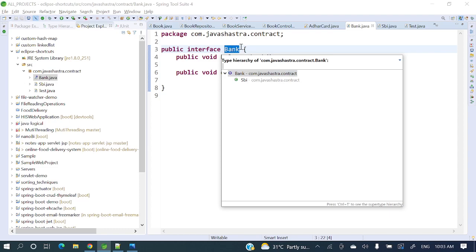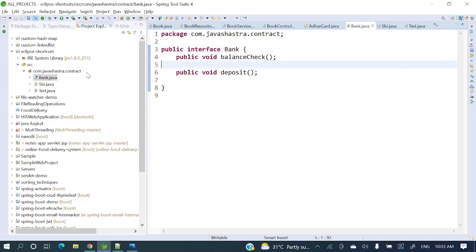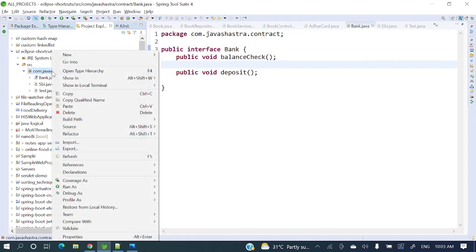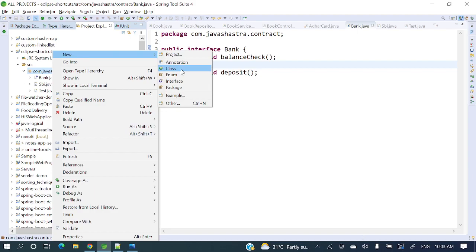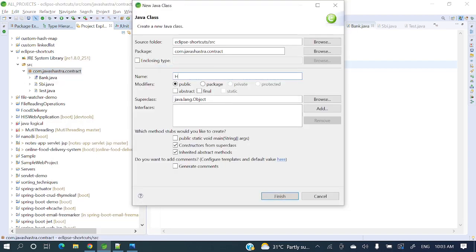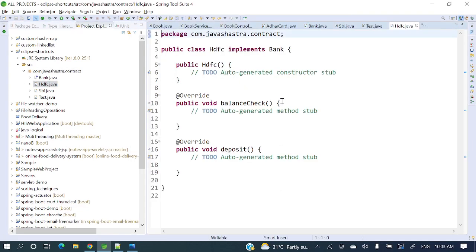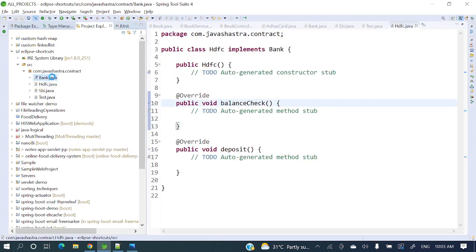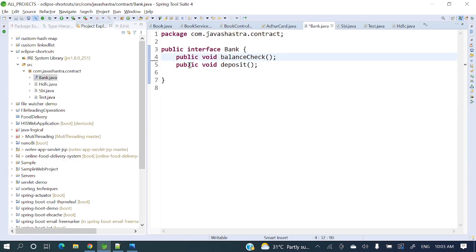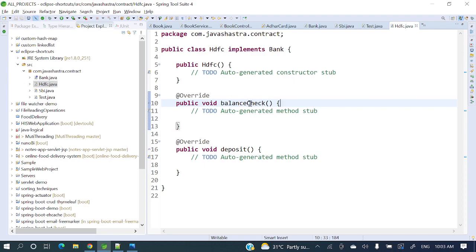If it's a class, then it shows all those extended classes. Okay, so let me create one more class here. Let's have this one as SDFC, and I have implemented it from Bank. Bank is the interface I have developed. In that Bank I do have two methods, right? Balance check and deposit, and in SDFC also balance check and deposit are implemented.